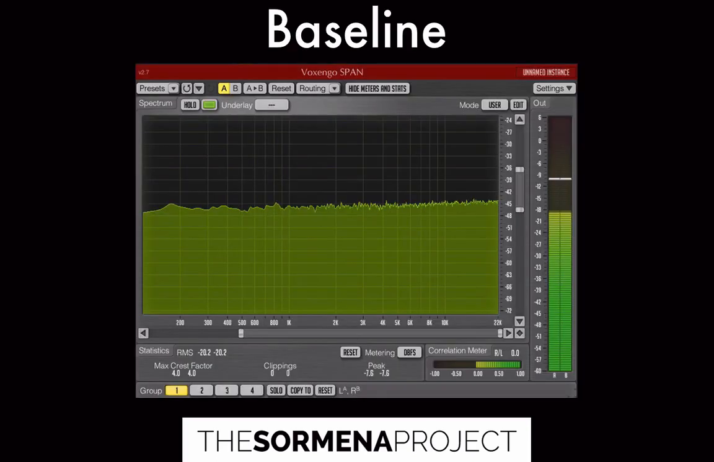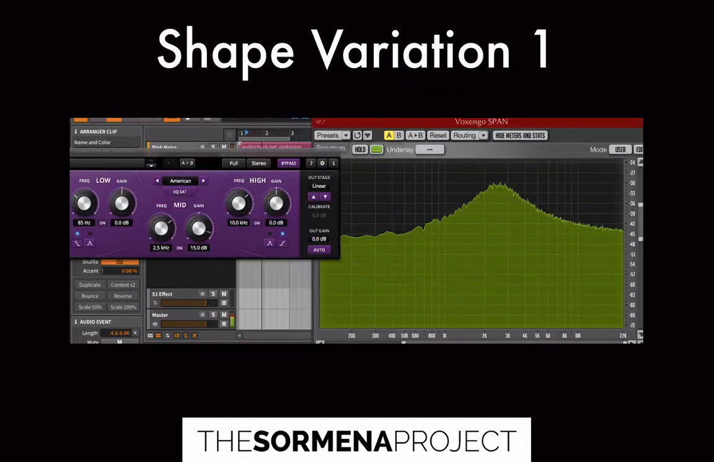So here's our baseline for the various examples we're going to look at. It's just some pink noise going through the Voxengo SPAN. This is going to allow us to look at these different shapes and see the differences, because you'll be able to hear them, but also, just to get my point across, I want you to see these things visually.